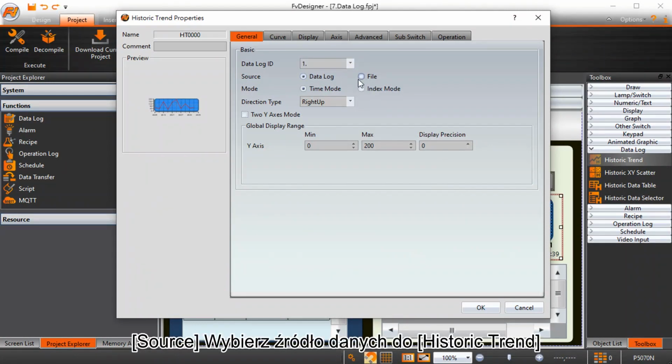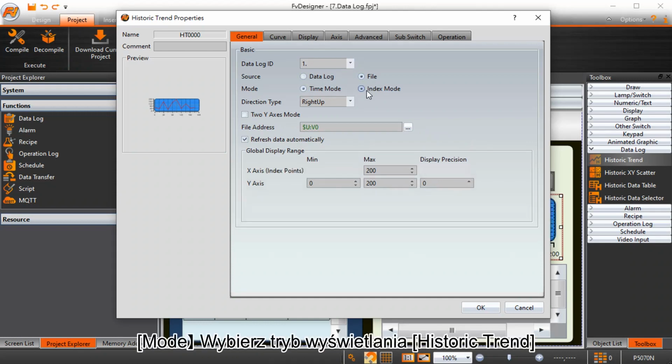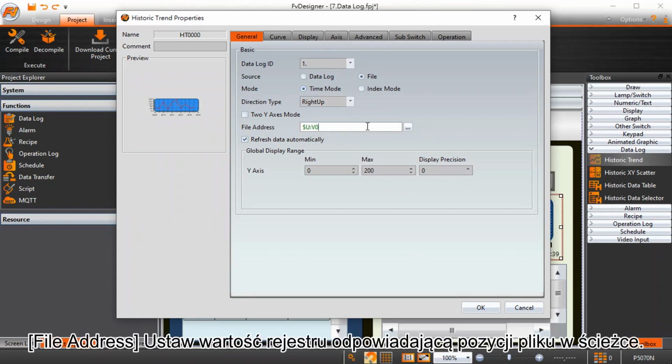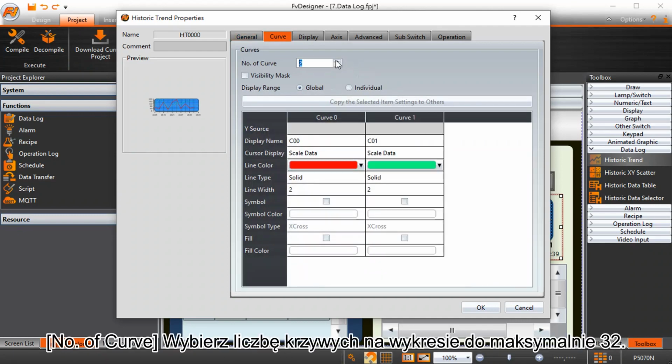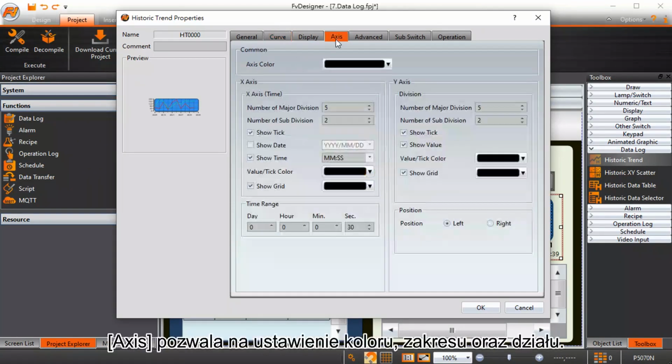Source, select the historic trend source. Mode, select the historic trend display mode. File address, set the register value that corresponds to the position of the file in a path. No of curve, select the number of curves, up to a maximum of 32. Y source, set the source for the Y value of the curve. The axis setting page can set the color, range, and division.